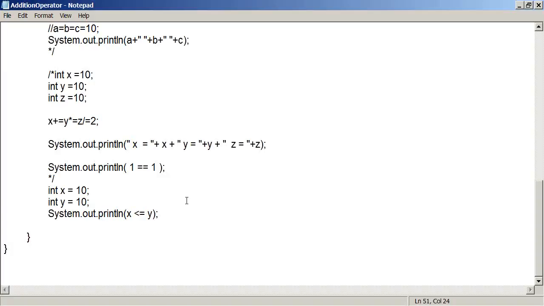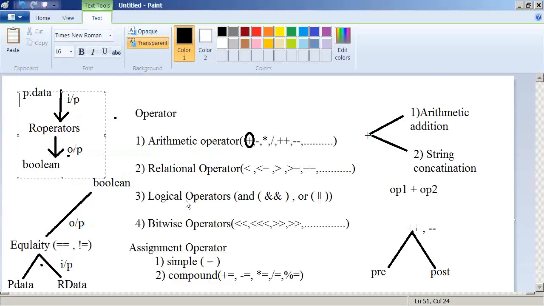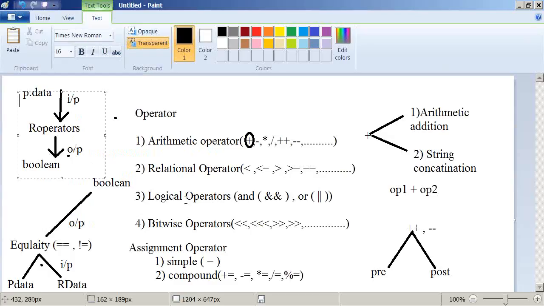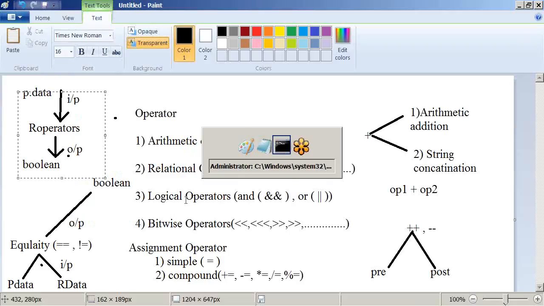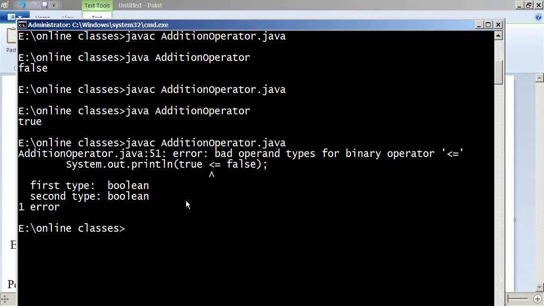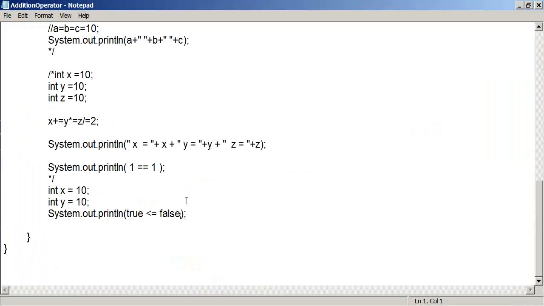Again the same story, greater than, less than. So this is a simple thing you need to remember: what data it should take, what data it will take, and what data it is going to return. It takes all non-Boolean primitive values. So you cannot write true less than false. Wrong thing to do. Bad operator to be used between booleans.